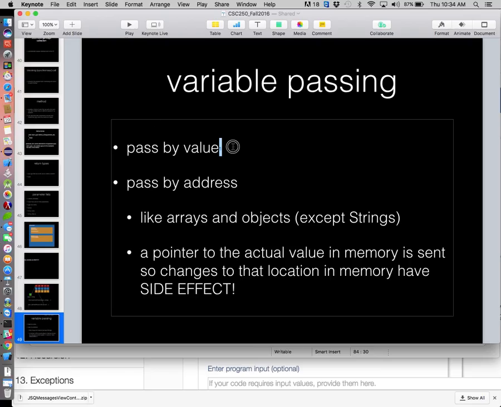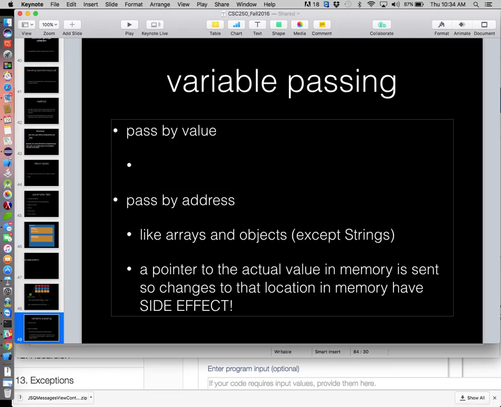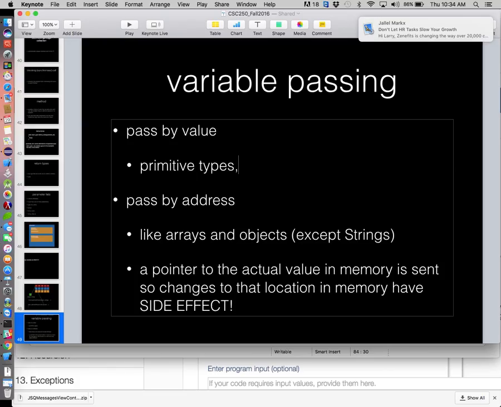Pass by value, we can say primitive types. What are our primitive types again? Byte? Boolean? I think he said long, didn't he? Double? Float? Did you say short? All right, so we got all of them.